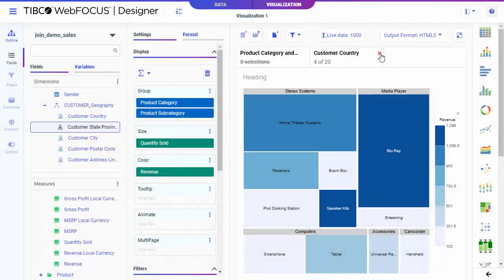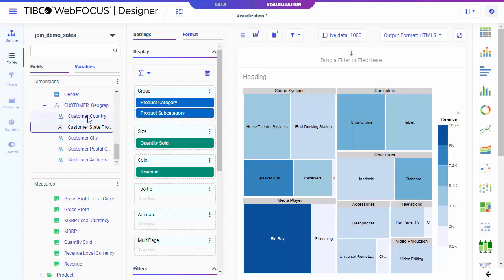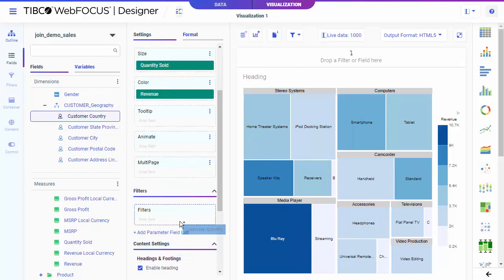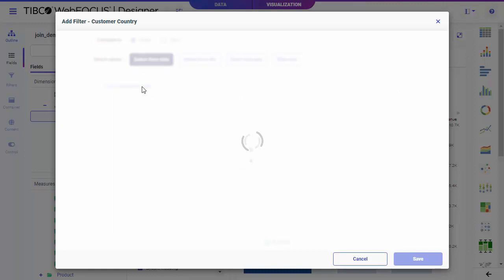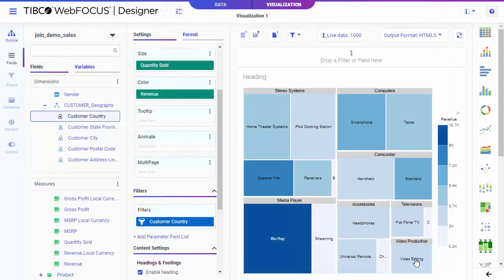To create a filter that is always applied to your content, drag a field to the filters bucket. This is a static filter. Static filters only affect the content item for which they were created. These filters are not available for editing at runtime.